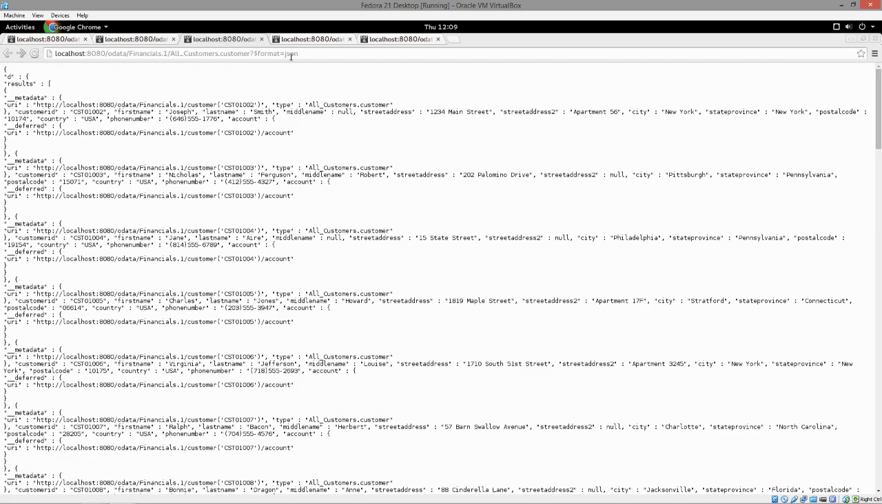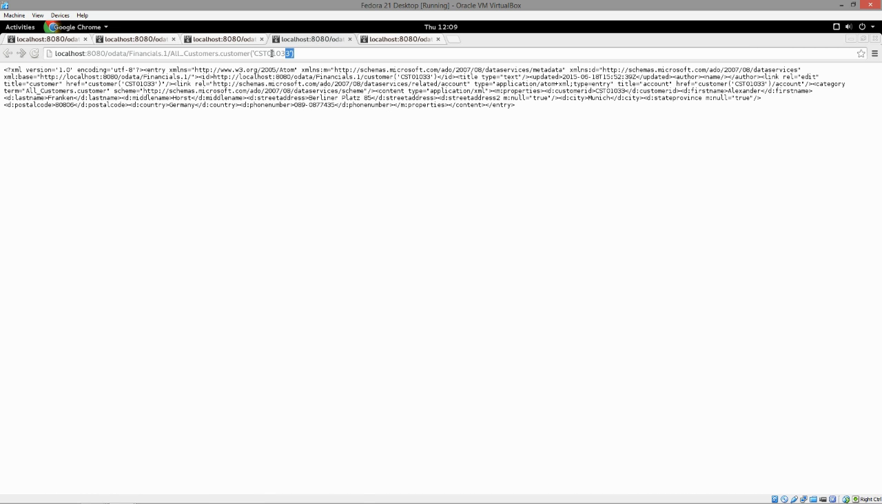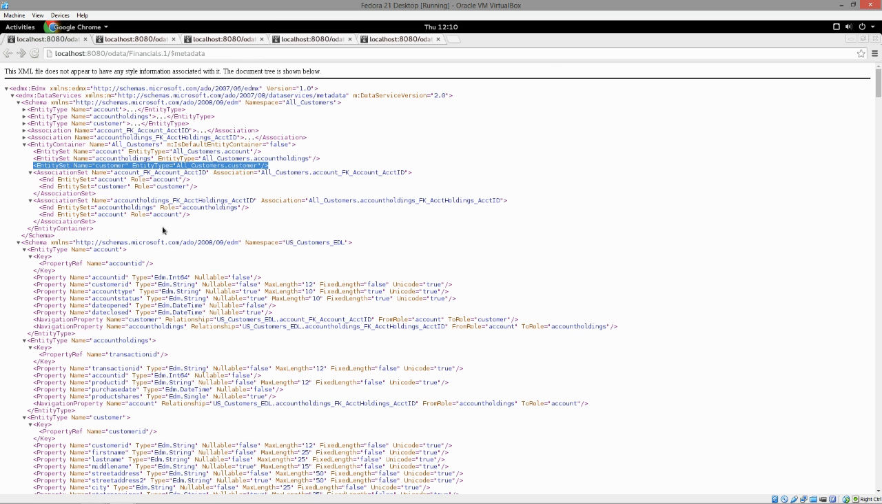Now there are some other things I can do here. I can also get them back in JSON instead of XML. I can also pass in this customer, and I retrieve the specific customer back. Of course, I can look at the metadata to see what all I can do here. And then, of course, I can send in a filter. So this is part of the OData standard. I can send in a filter on country equal to USA. So you can see there are a lot of things that I can do with OData.